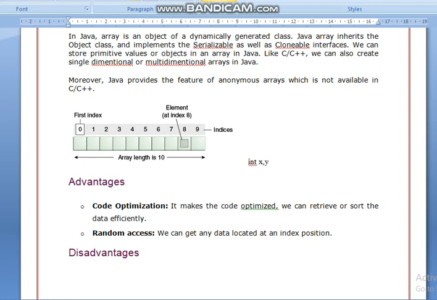So what are the advantages of using an array? I want to store 10 values inside a single variable. So 10 continuous memory locations will be allocated: the first space, second, third, 4, 5, 6, 7, 8, 9 and 10, and the whole thing will be represented by a single variable. Inside this you can store 10 values of the same data type.